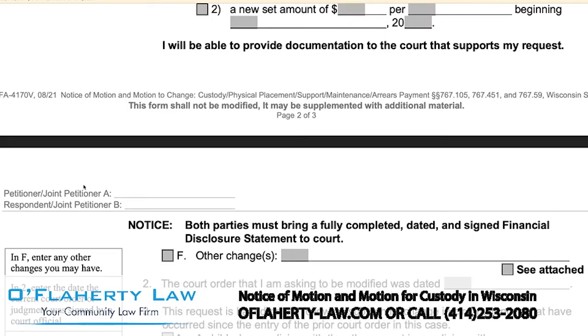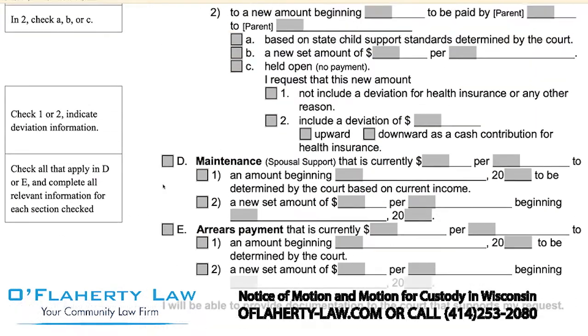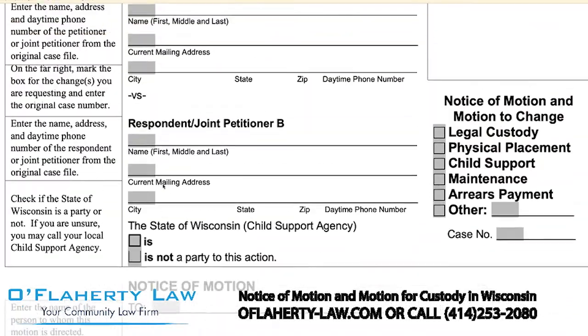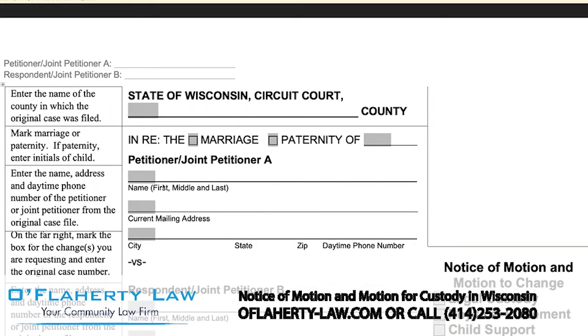Furthermore, in the top left-hand corner, you're going to want to put your names there. Whether you're joint petitioners or petitioner and respondent, include your names on the top left-hand corner of every sheet on this form. And that is Form FA-4170V, your notice of motion and motion to change many different things that can come up in family court.